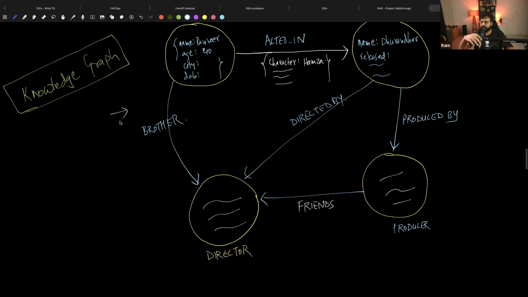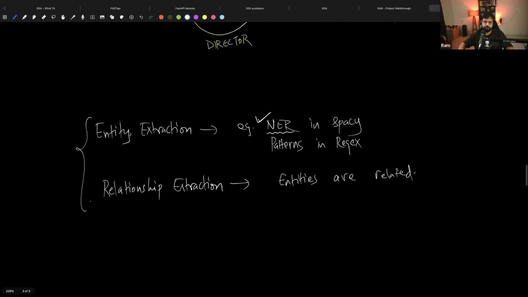So in typical RAG we have a vector store. The vector store is created by chunking the data and embedding the data, and then we do the query on top of that vector store. But here that is not the case. We have to create a knowledge graph.